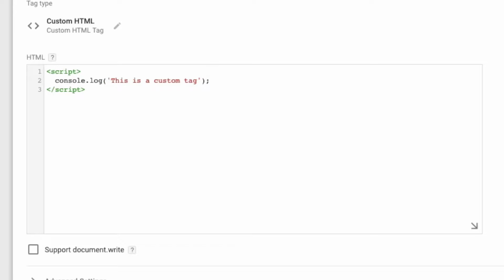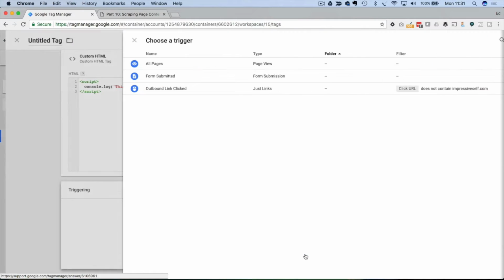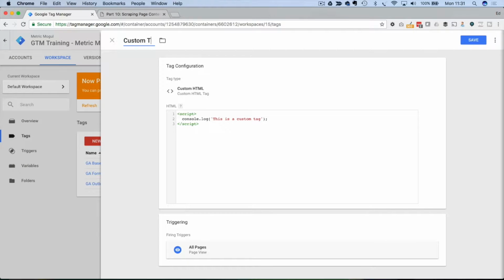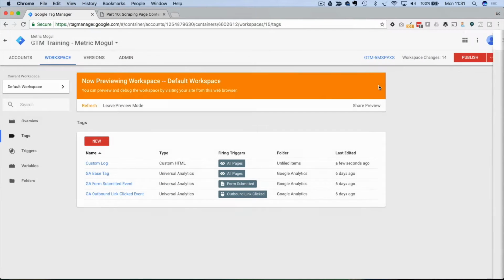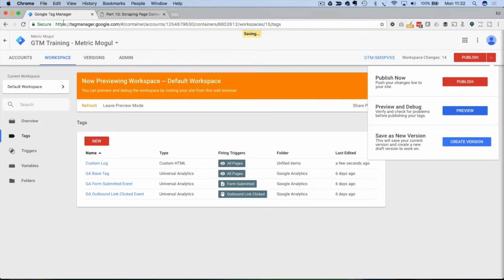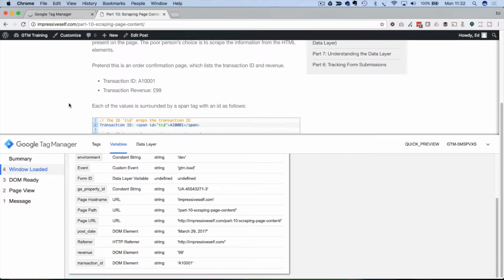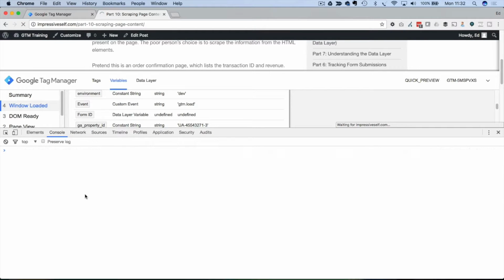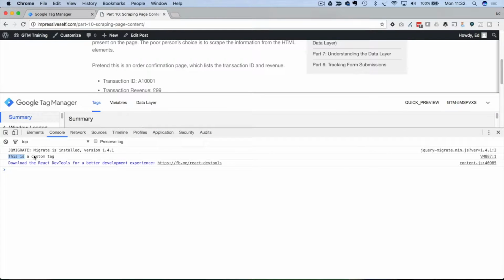like that. All right, so again, this is just like any other tag. It has a trigger, and I can call this custom log. Okay, so this is going to fire on every page and print something out to the console window. So let's open up the console window and refresh this page. And you can see that our message is printed out there.